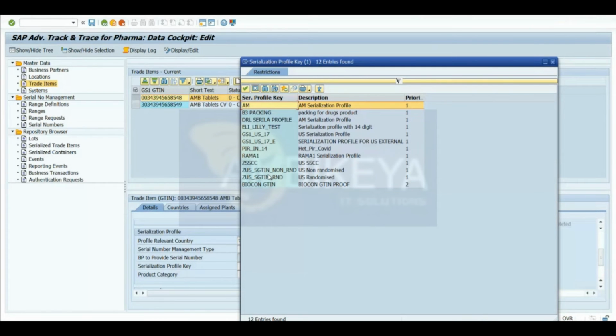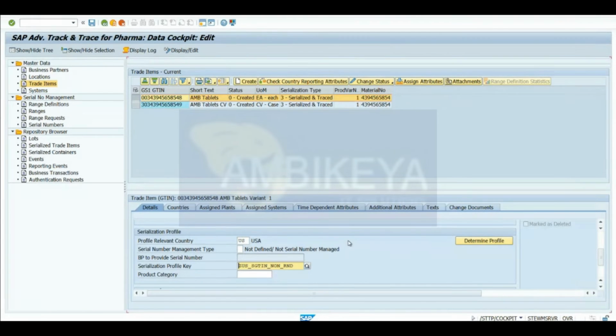For one product, I have to go with only one approach, either randomized only or non-randomized. If you consider assigning the non-randomized for now, you can see the difference. For randomized, initially we need to generate the serial numbers and then raise the request. Whereas in case of non-randomized, you don't need to generate the serial numbers because those are already created. So we can directly request the serial numbers. So I assigned the non-randomized one.